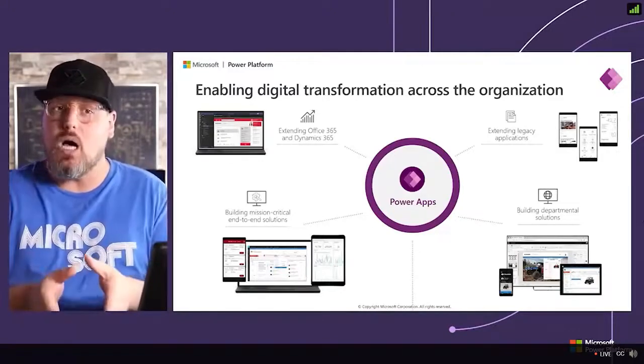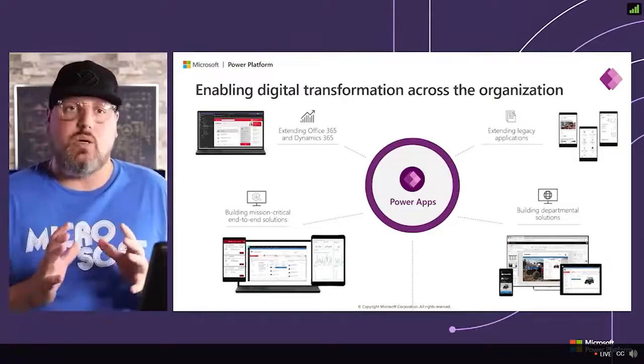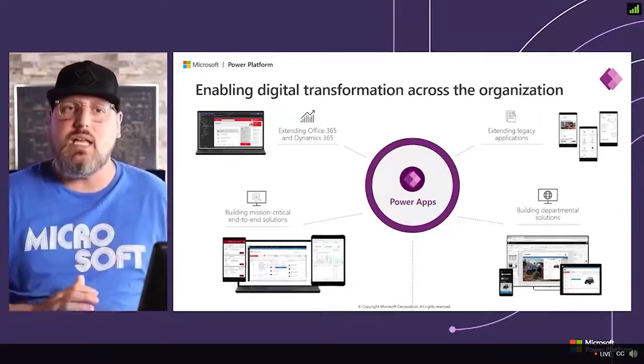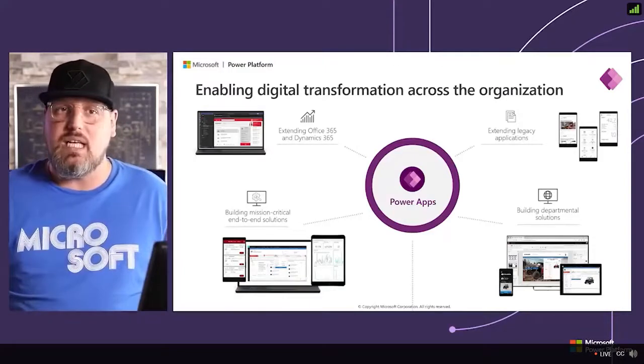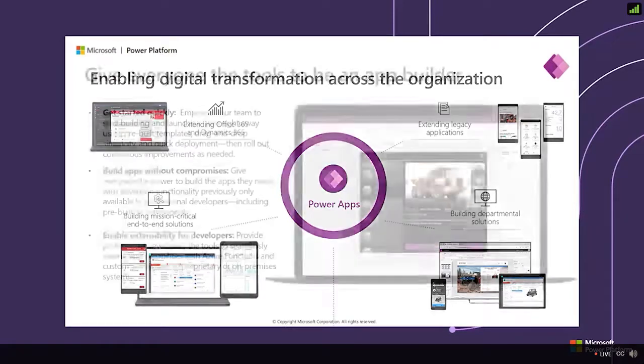you can build apps to give your end user a more modern experience. You can build departmental solutions. So if you have your marketing team with specific needs, your HR teams with specific needs, you can cater for those needs with a Power App. And then you can build mission critical end-to-end solutions that need to work, because if they fail, either somebody gets hurt or there's a loss of money, and in some cases, maybe both. So this is what Power Apps allow you to build.